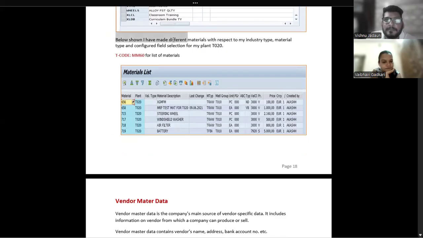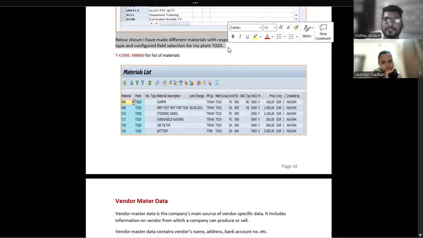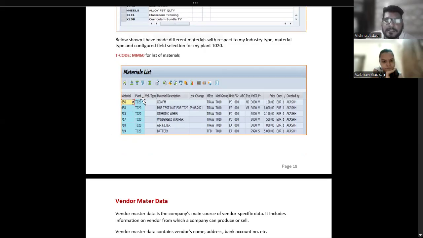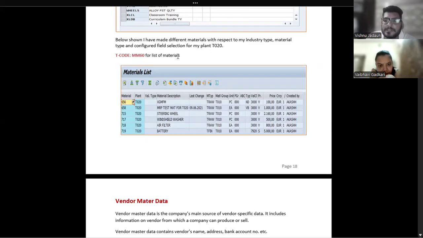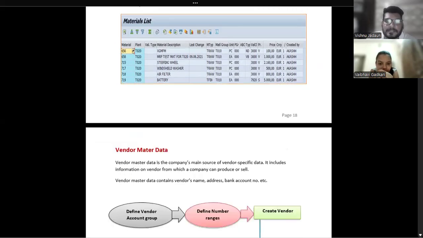Below shown, I have made different materials with respect to my industry type, material type, and configured field selection for my plant 3020. See, I have created these materials for this plant with different material descriptions and material types. We can check the material list using the T code MM60. I have created these seven materials, and to view these materials, I will use T code MM60.